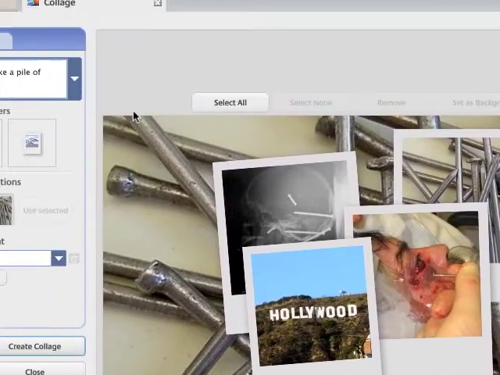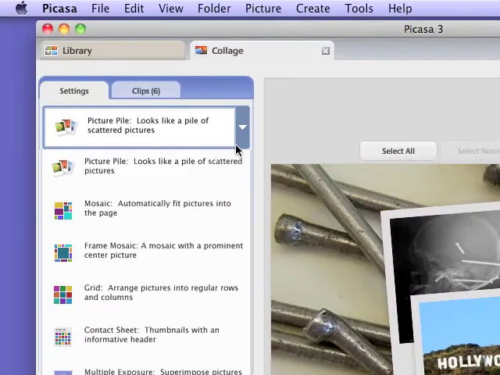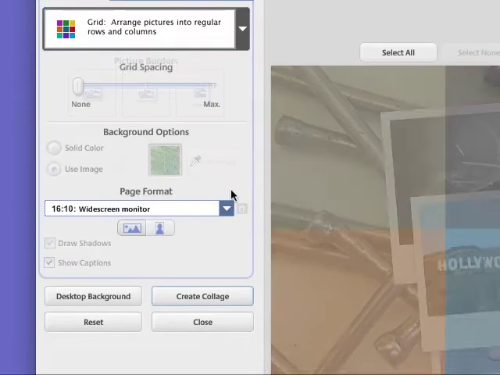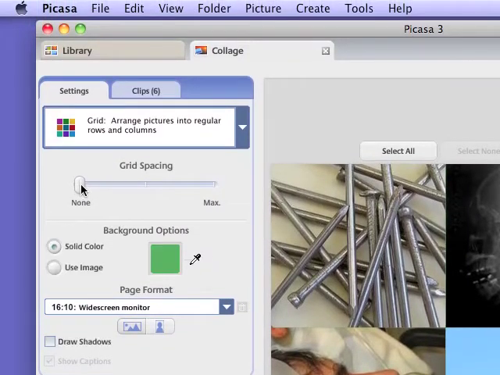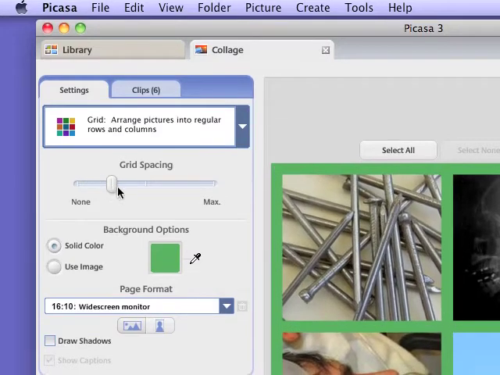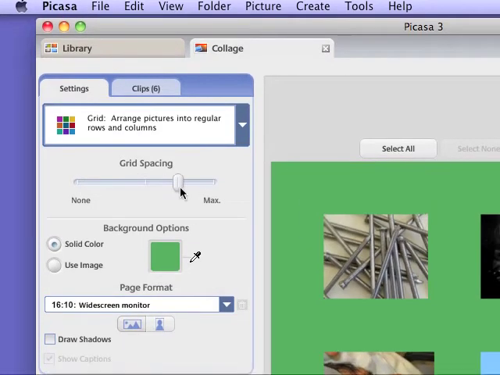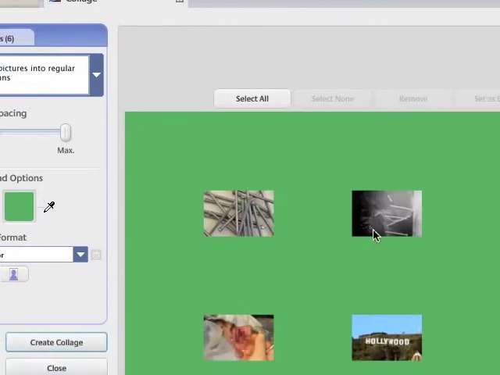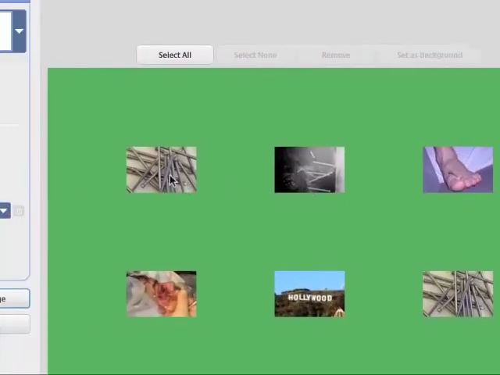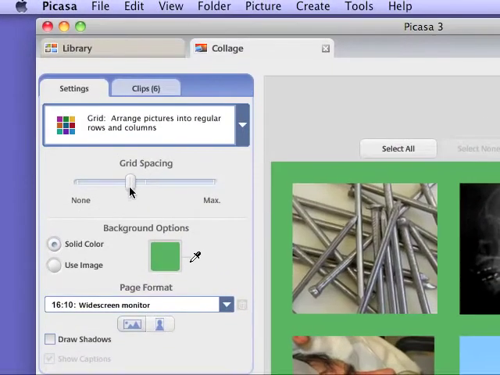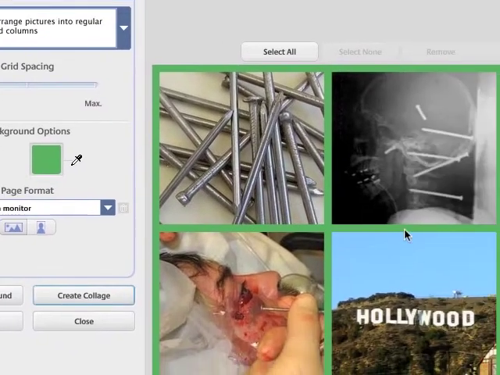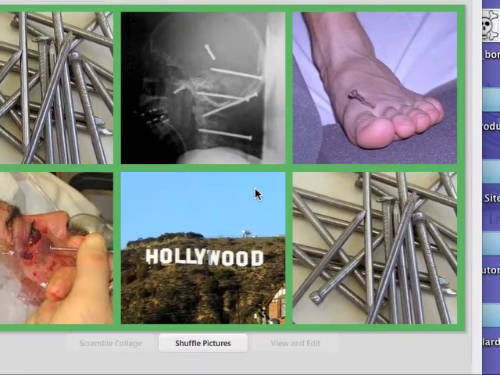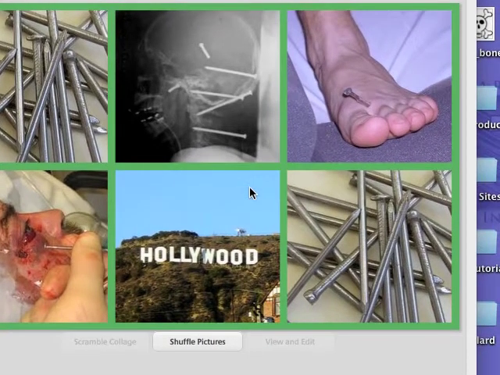We can also do a different type. We could do a grid. And then we can change the grid spacing by dragging this slider out. Notice how thick the grid is becoming. You can go all the way out to there and make little tiny thumbnails, or we can drag it so that there's just a little bit of space in between each one. So we have a couple of different options there.